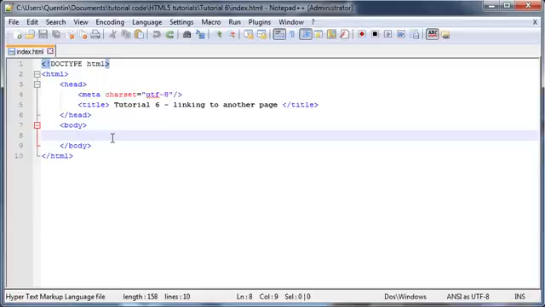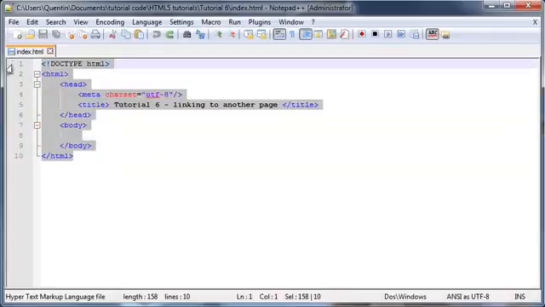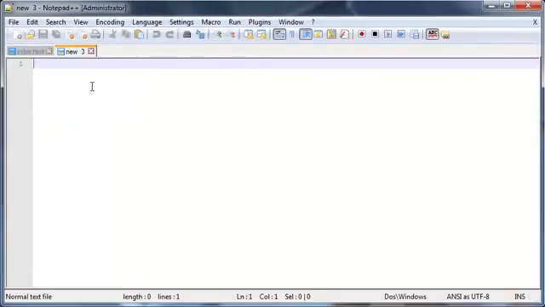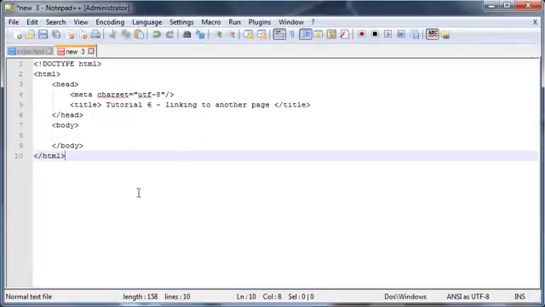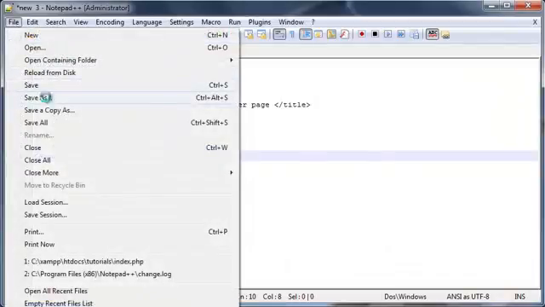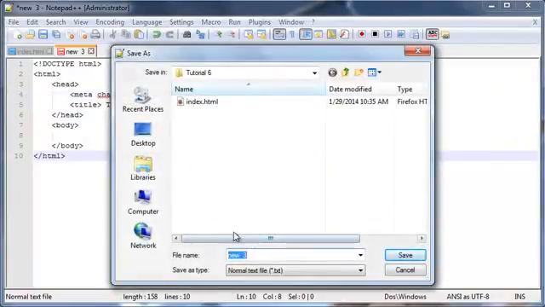And in this tutorial, I'm going to talk to you guys about linking to another web page. Okay, so before we can actually link to another web page, we need to make one. So what I'm going to do is I'm just going to copy this, and I'm going to go to a new document here and just paste it, and save it as something.